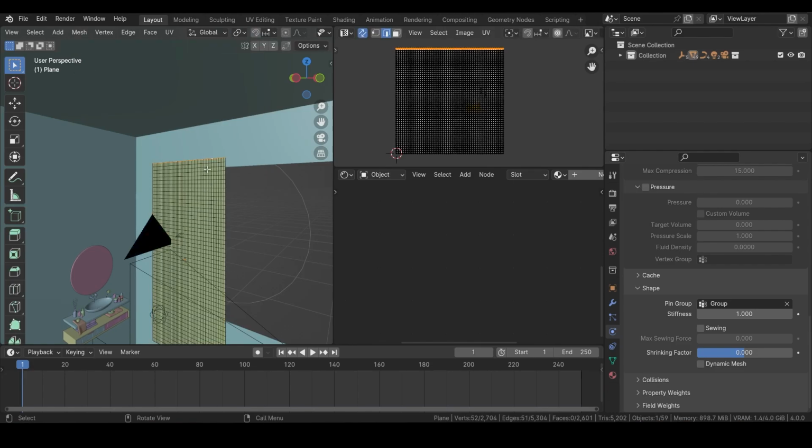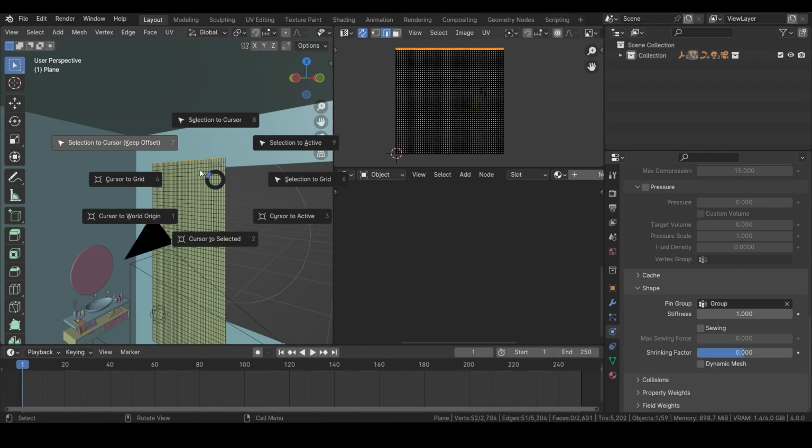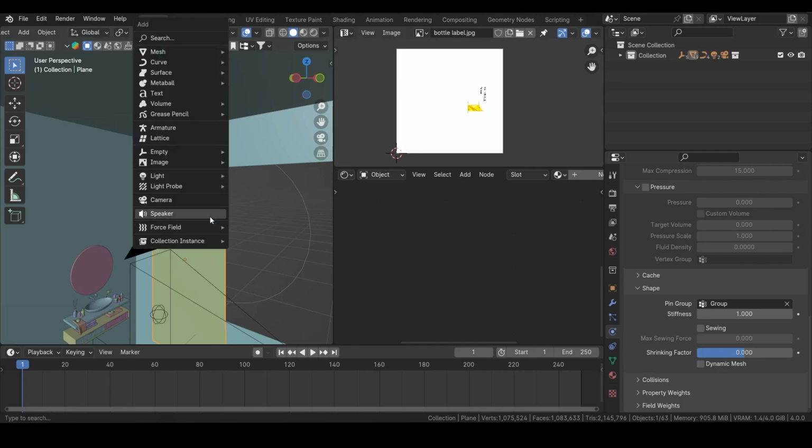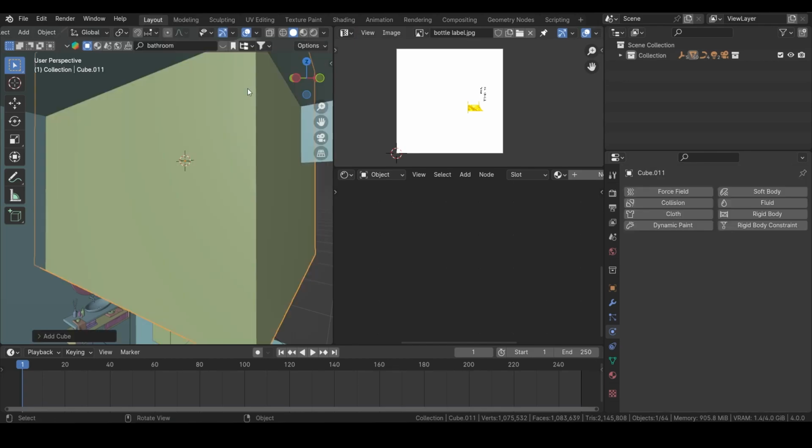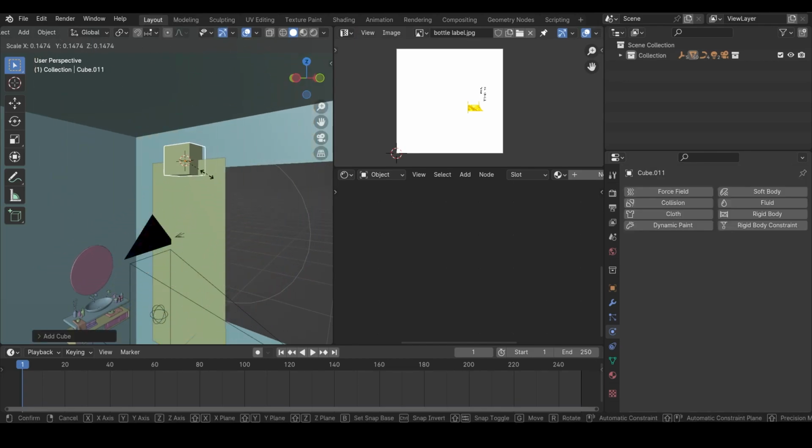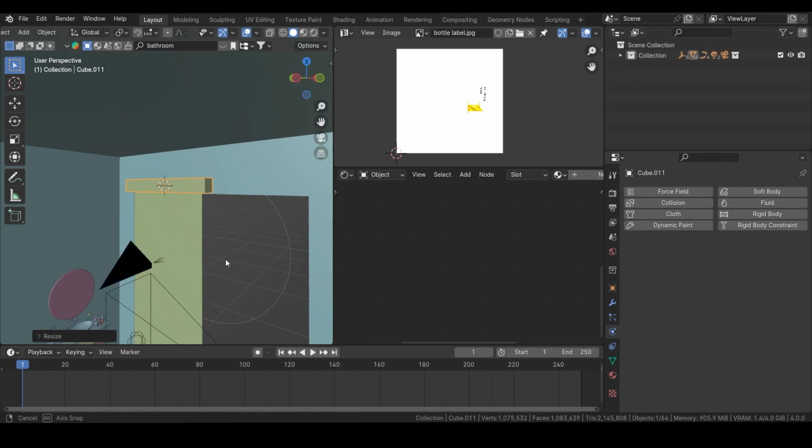So if we go back into edit mode and snap our cursor to this top vertice, the top edge that we selected, so cursor to selected, and then add a cube there, scale it down, scale it on the Y for it to kind of cover the entire curtain.